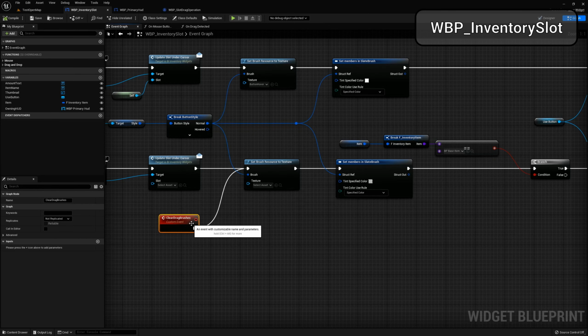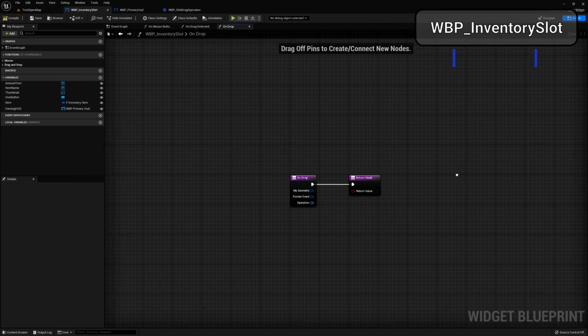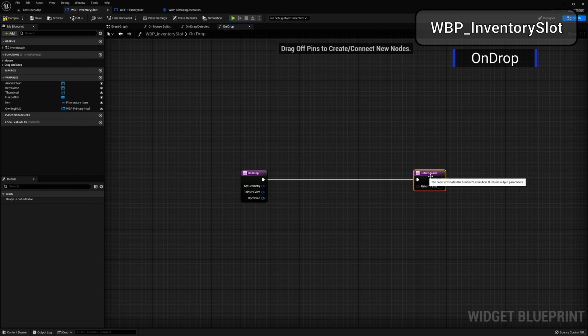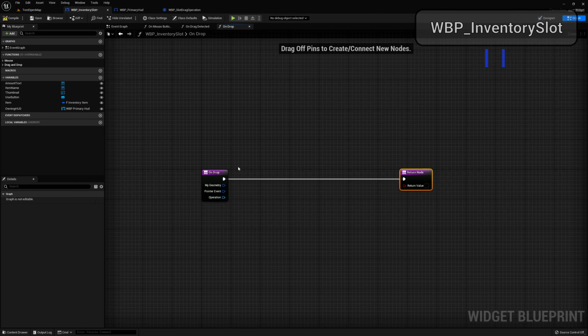So now, how do we still know when to call this? Where do we call this at? In here under functions, we've got on drop. Now this is going to get a little bit different, right? We'll talk about this a little bit more in the next episodes when we start doing the functionality, but this has an on drop function.